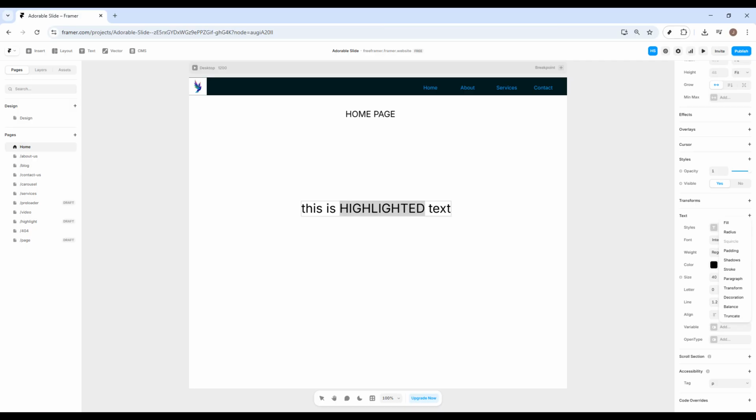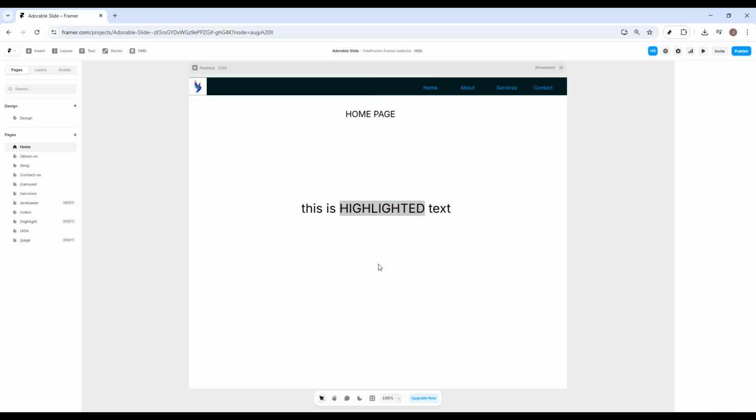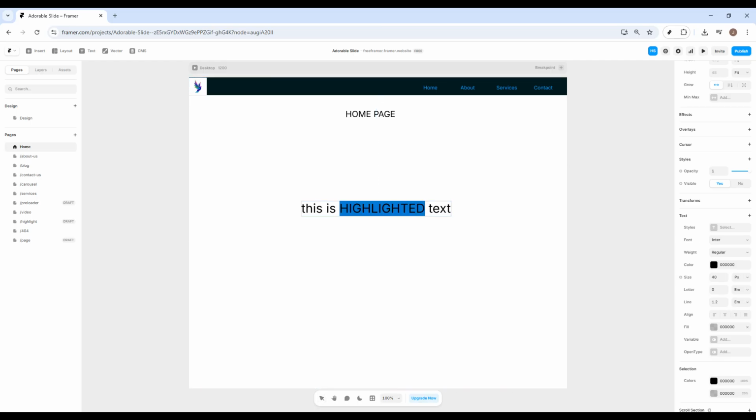Once you click the plus icon, choose Fill. This tells Framer that you want to apply a color fill to the selected text. As soon as you choose Fill, the text you selected will be highlighted. It's a very fast way to create emphasis without needing to make the whole line bold or change the entire paragraph. From here, you can customize the highlight color using the right side panel.